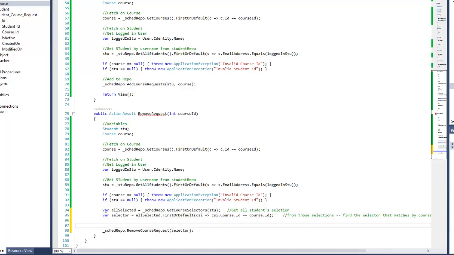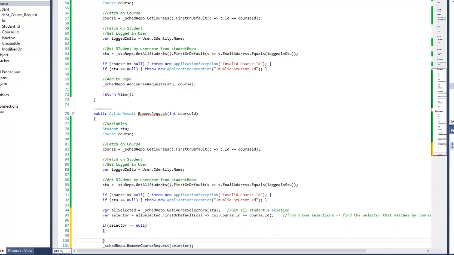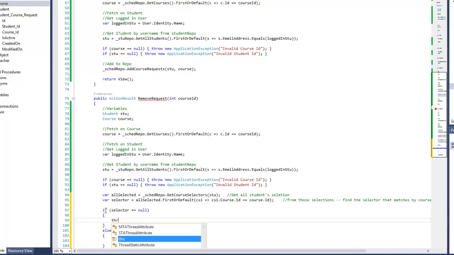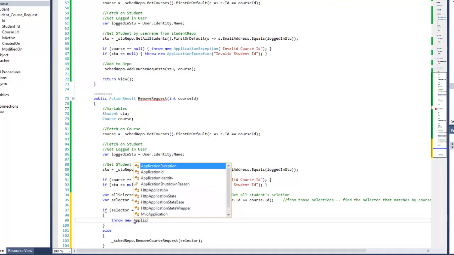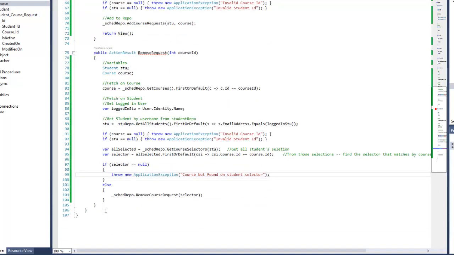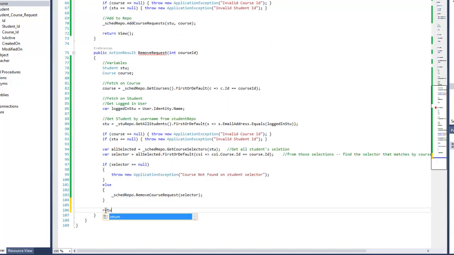And then we can do a quick check and say if the selector is null, we'll throw some sort of a message, else we'll do the remove. So application exception, course not found on student selector, else we'll remove, and again for now we'll just return a view.